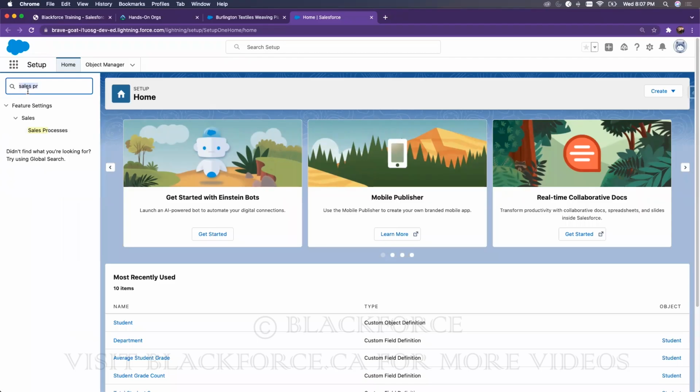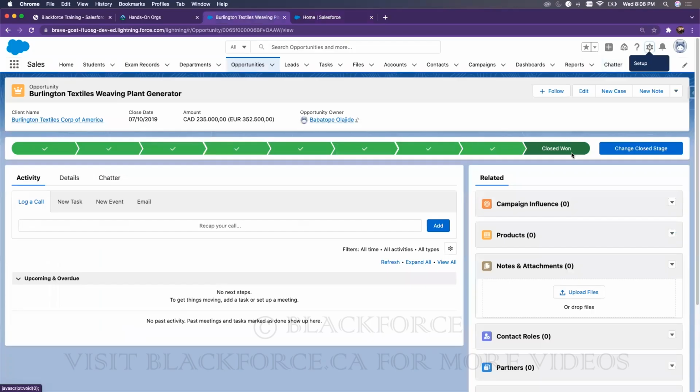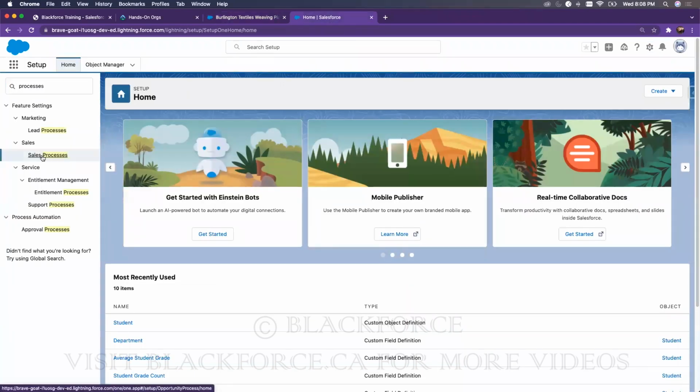If you want to find out all the processes in the system, you can look for processes in the quick find, and you can see we have the lead processes, which is under marketing. We have the sales processes, which is under sales. We have support processes, which is under service. And we also have approval processes, but it's under automation. It's not really part of the main ones, but the main ones are the lead process, the sales process, and the support processes. Okay. So now for opportunities, this path is enabled, or initiated, based on the sales processes.